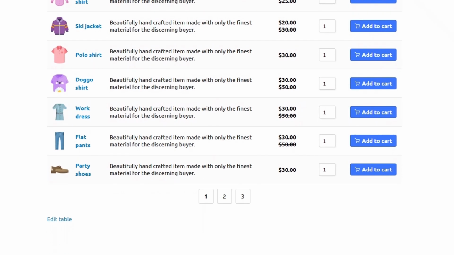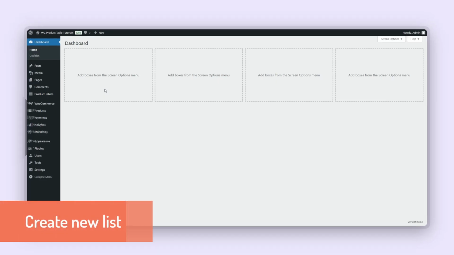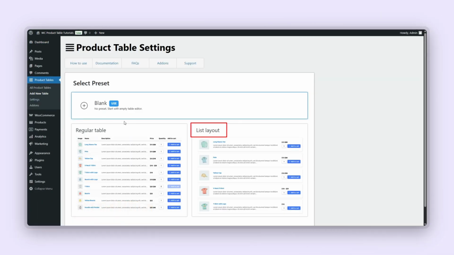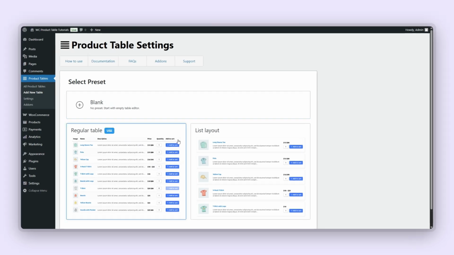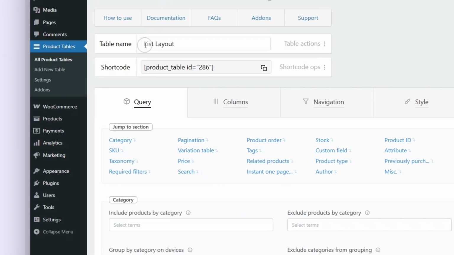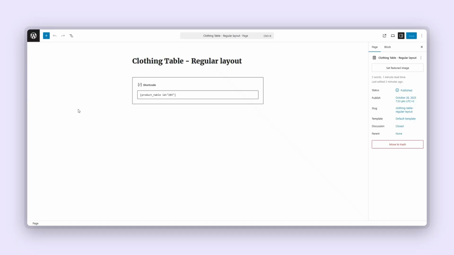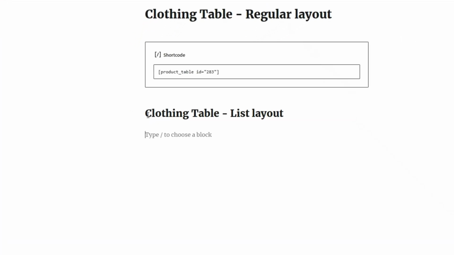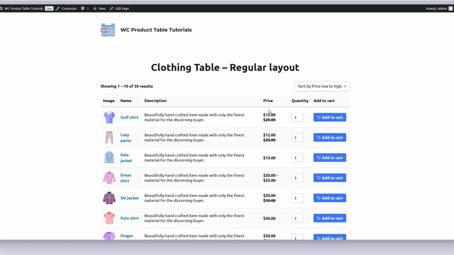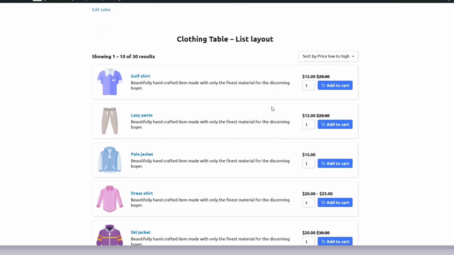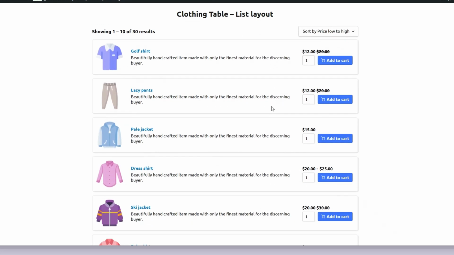Now in the same way, let's create a new list layout for our products. For this, we will again use the add new table option and this time select the list layout on our preset screen. Let's change the name of our new list layout and copy its shortcode to paste on the same page as our previous table. On the front end, below the previous product table, we can now see a fully customizable list layout for our products.